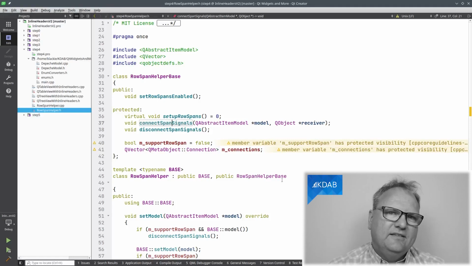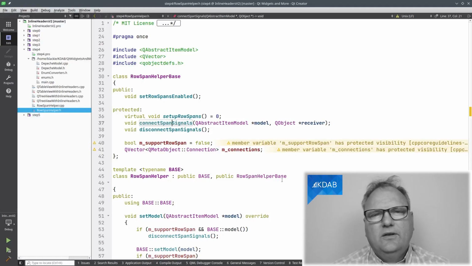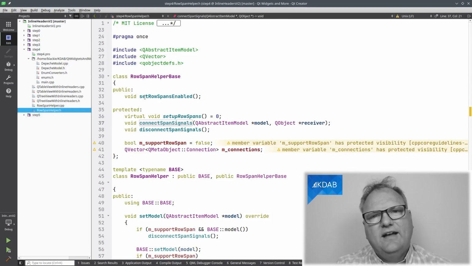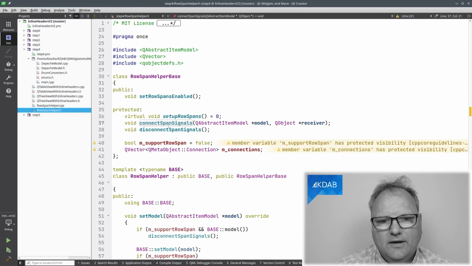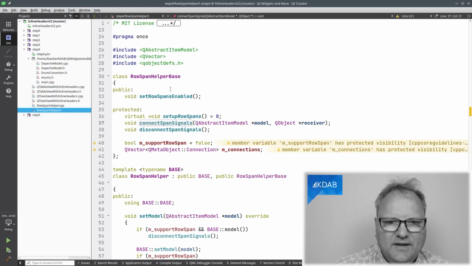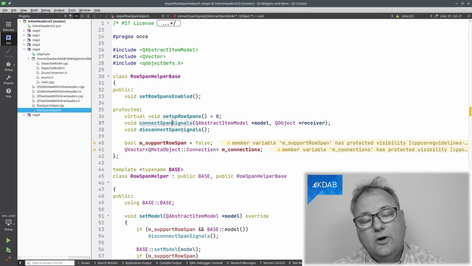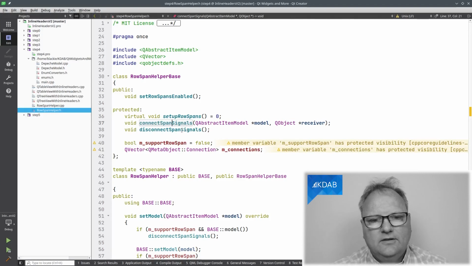And the methods that don't have anything to do with this template, namely base here, they will go up here. This one, given that there's no templatized stuff on that one, can of course have its implementation in the CPP file. So therefore, my RowSpanHelper base connect span signals and disconnect span signals now go into that C++ file.